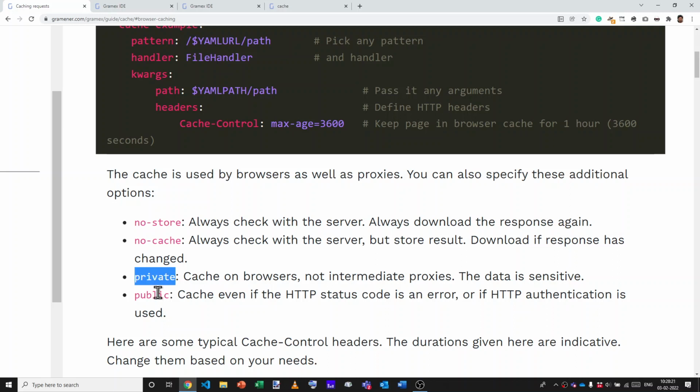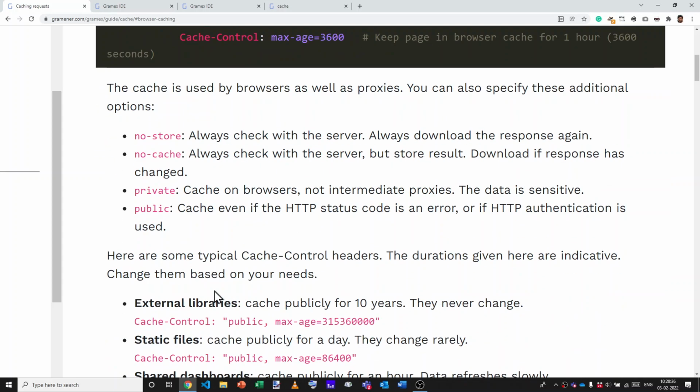If you explicitly want to mark it as public, then what you're telling the intermediate servers is this information is not secret. This information is the same for all users, so you can cache it publicly. And even if there's an error, it's okay to cache it.